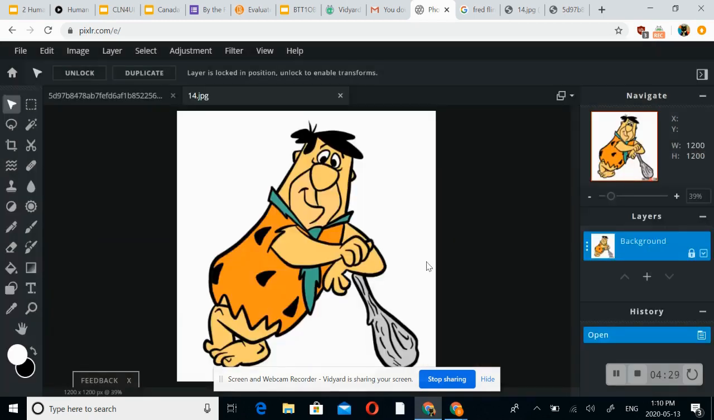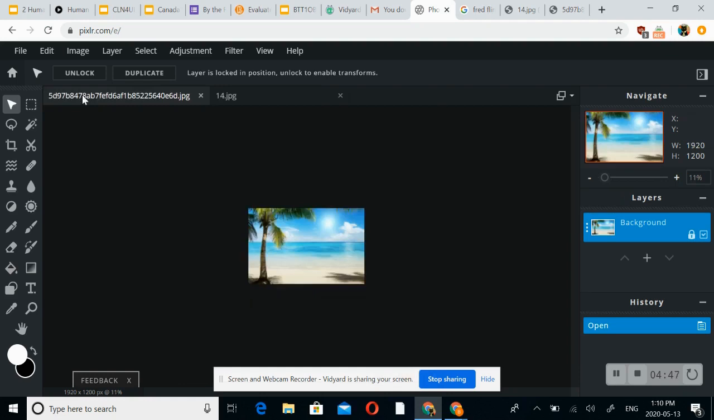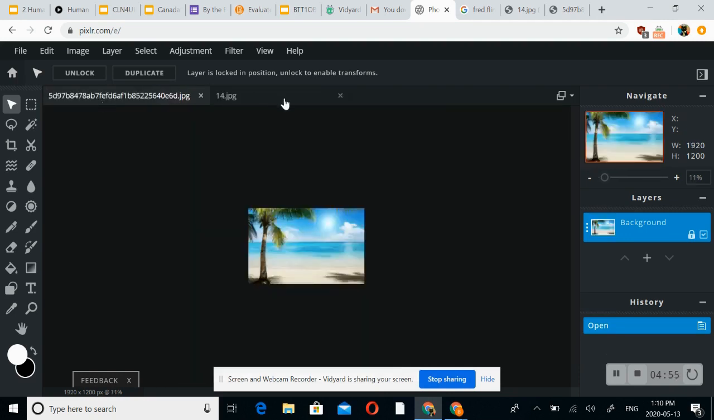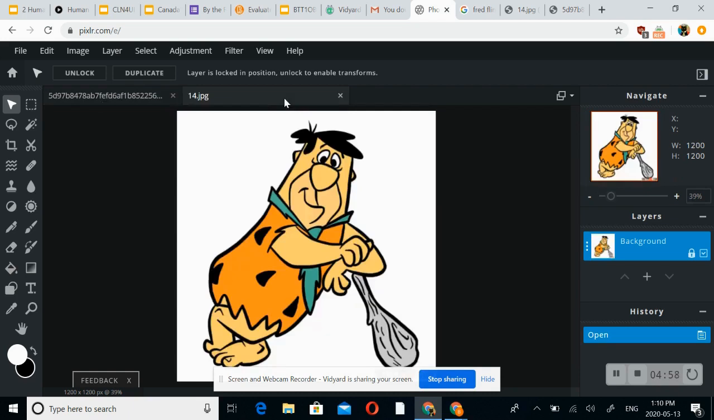Okay, a lot of people get scared at this because they say, oh, what happened to my tropical paradise? Did Fred get rid of it? No, absolutely not. He's still there. Again, it's just two different tabs are kind of open in Pixlr. And you can see your tabs up here. So if I go back, there's my tropical paradise. And when I click on the one that says 14.jpg, there's Fred. They're still there. You just have to copy and paste. Okay.